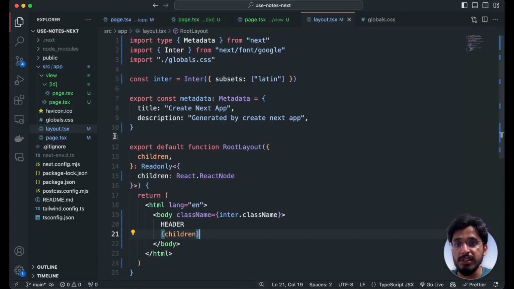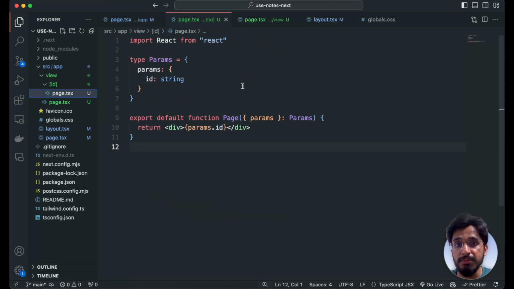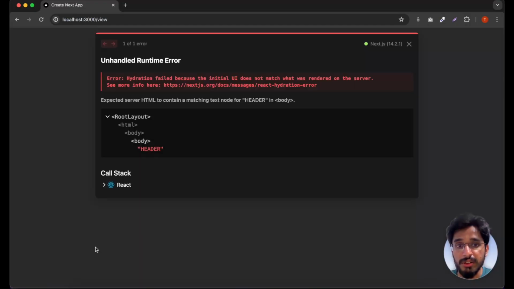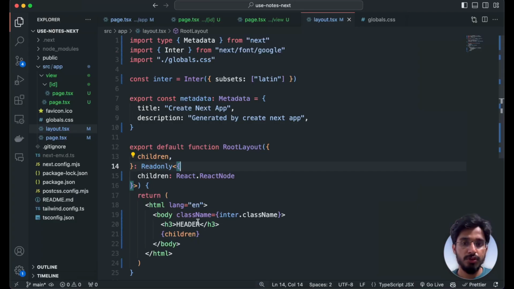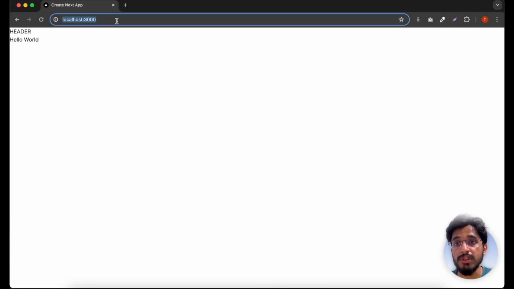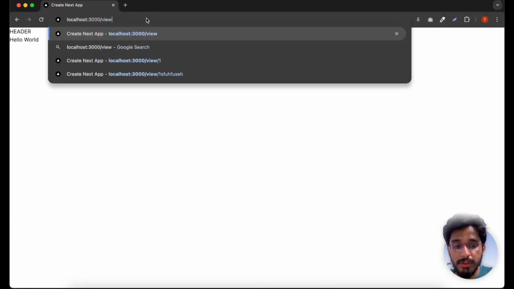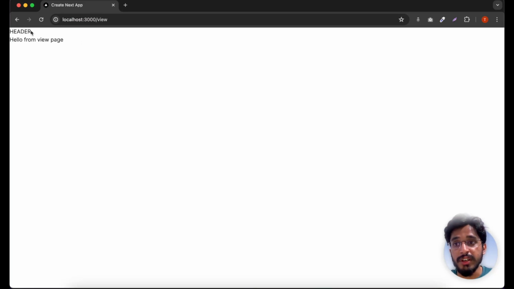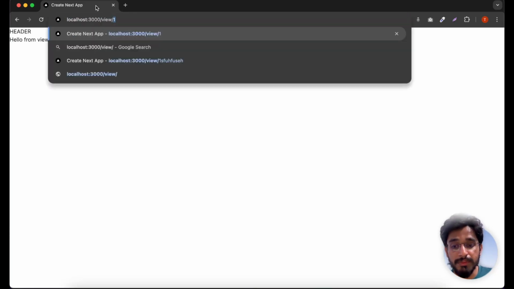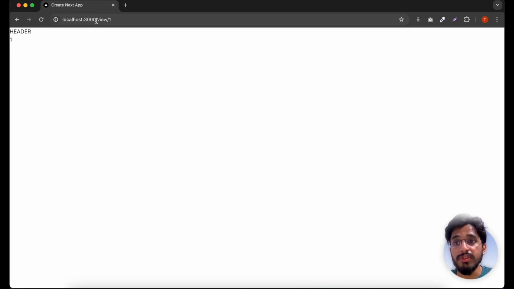I guess I just need to change the file name. It's giving me an error for some reason. So I just changed this to an h3 tag, because it was treating this as a string, which isn't supported within this layout.tsx. I just got to know this now. So now if I go back to /view, we see the header out there as well, and also on the dynamic route that we create after this view. So the header is seen everywhere.